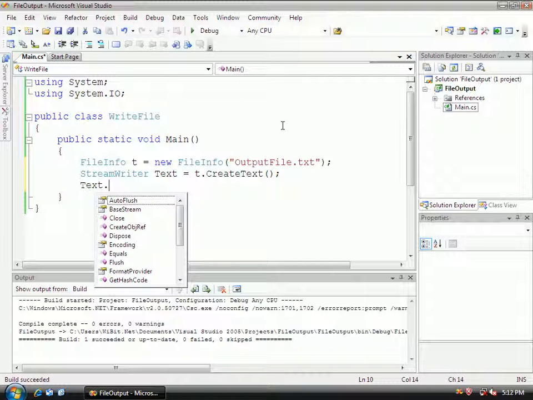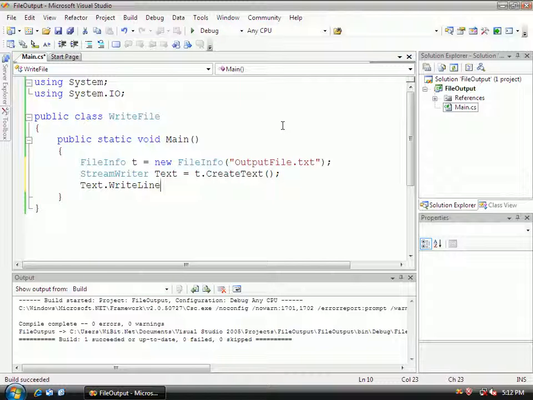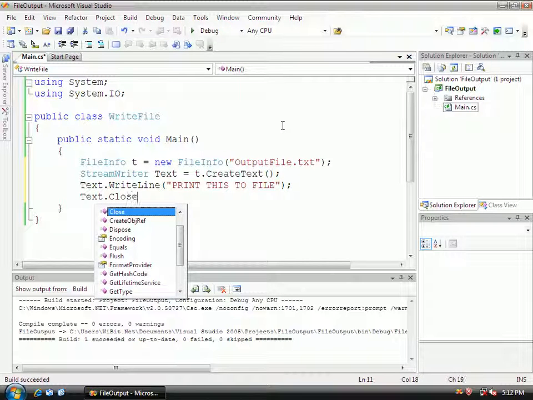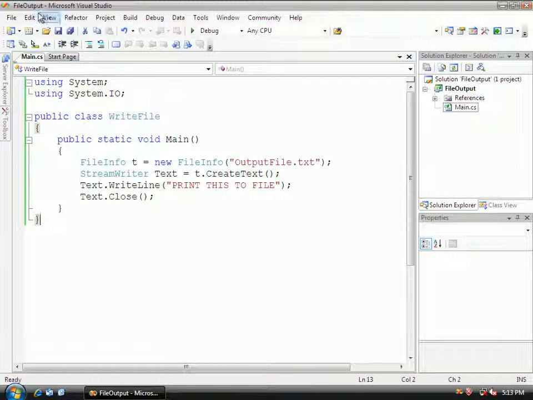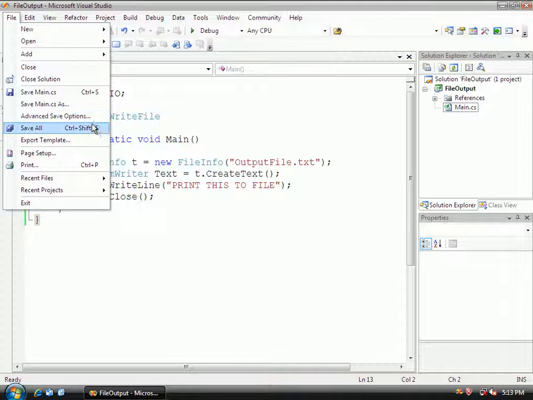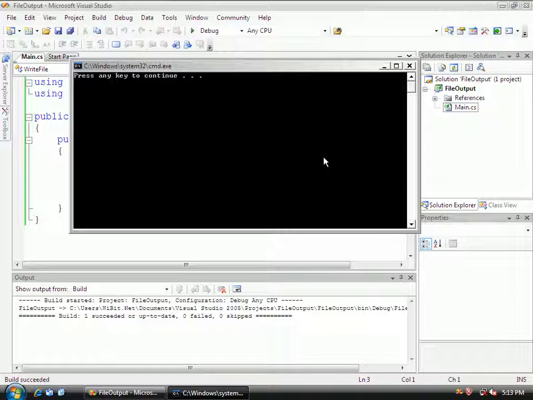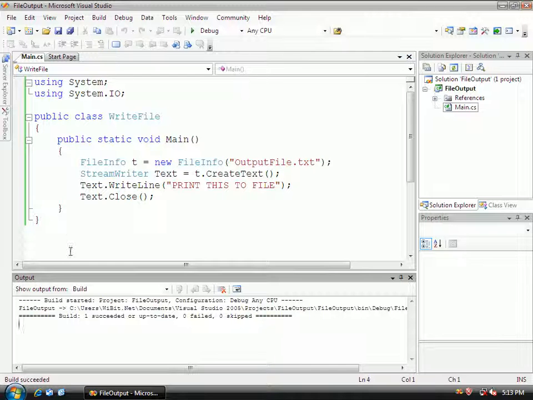Once we've declared this, then we can access the text variable. We'll do text dot, and this is just like console, text dot WriteLine, and inside parentheses we're going to type print this to file. So this is going to be printed to a file, and then we'll do text dot Close. Okay, so before we run this program, let's do file, and then we'll do save all. Excellent. So then Control F5. So now I should have written this out to a file.